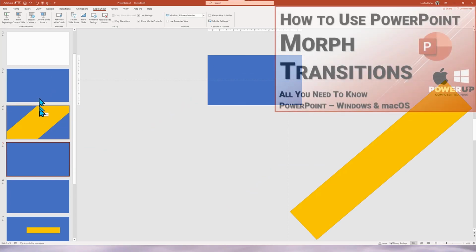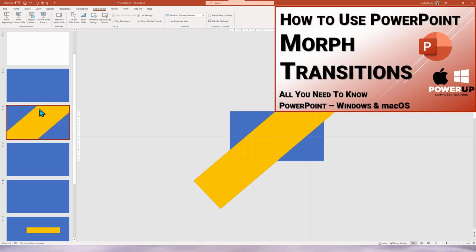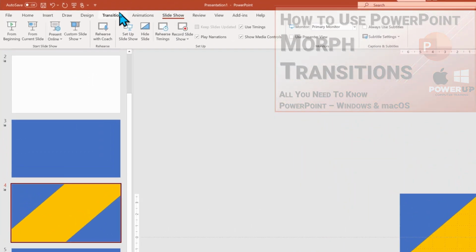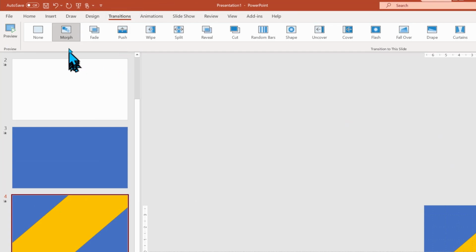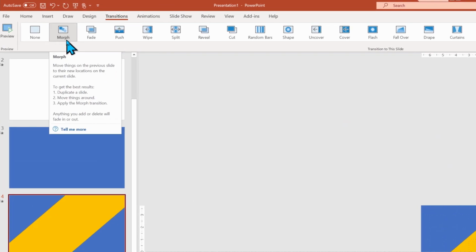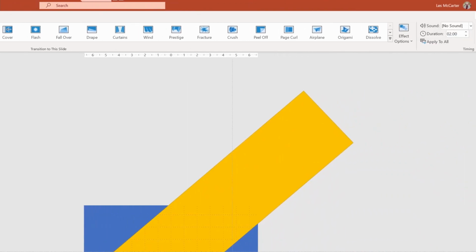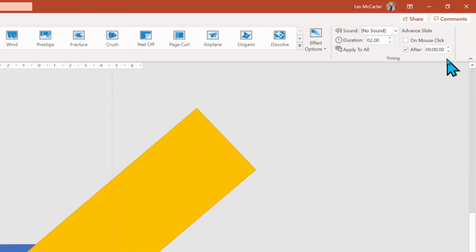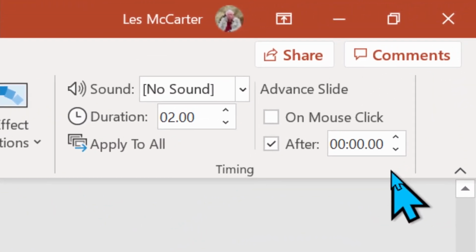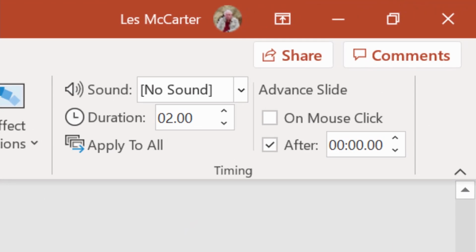If you have not worked with Morph, do look at this tutorial. Under the Transition ribbon menu, here is the Morph effect. And as a bonus, I've automated the flow through the slides with the advanced slide where I've turned off the mouse click and set a super fast 0 second after to make the wave go through.